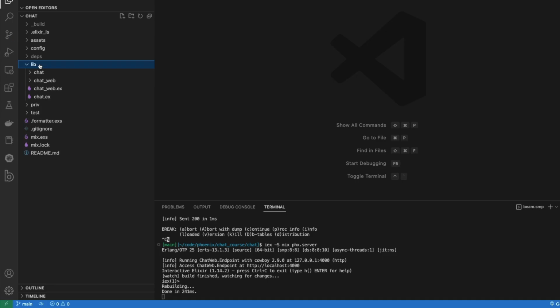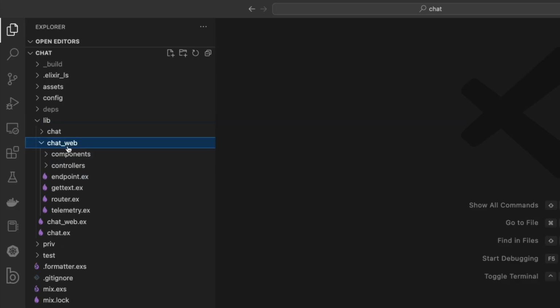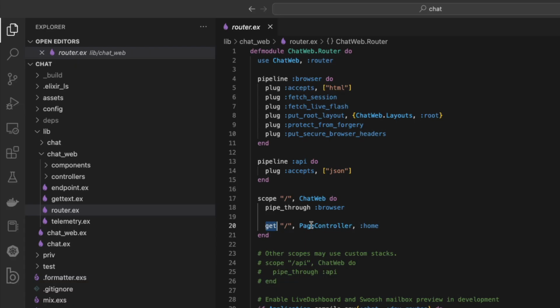So inside of the lib folder, you have the chat_web folder where we handle all of the incoming web requests to Phoenix. Our router is currently pointing to a page controller expecting GET requests. We want to change this over to be a LiveView template. So we're going to set that over to live and we're going to call this HomeLive. This will be our home page for our chat web application.